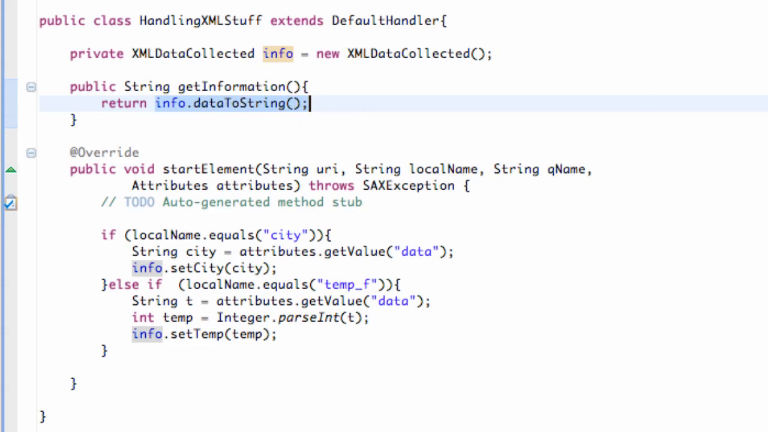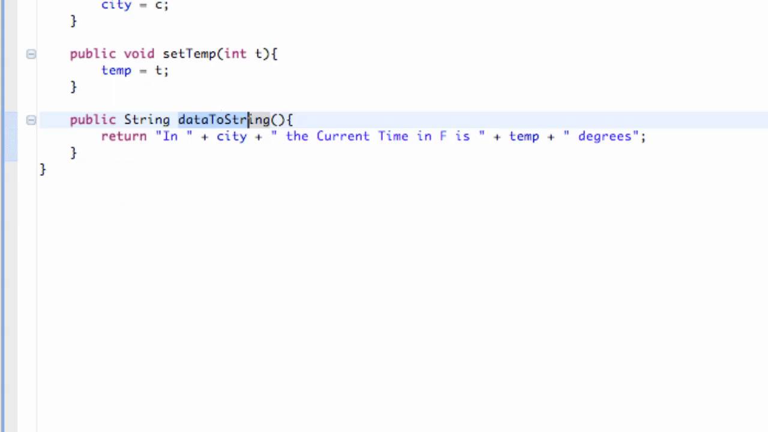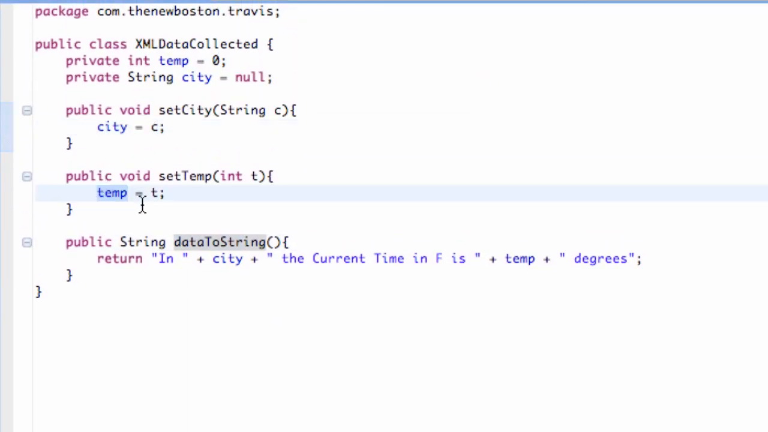And that's pretty much it. I mean, this last class is pretty basic. We just set up our variables and then we return those same variables once they're set up through this method.